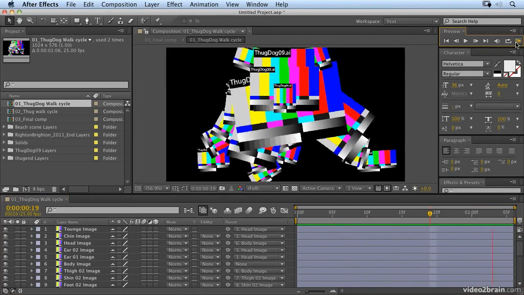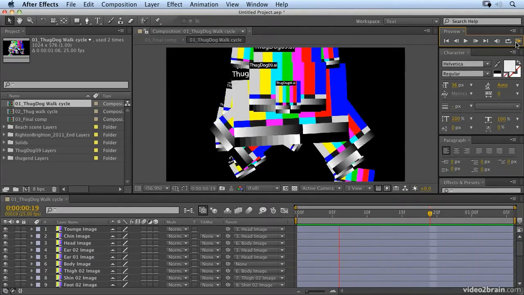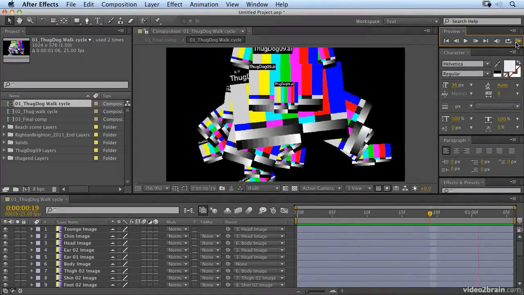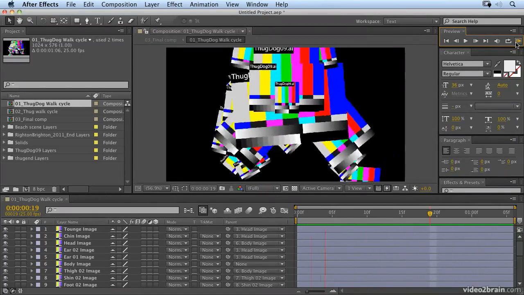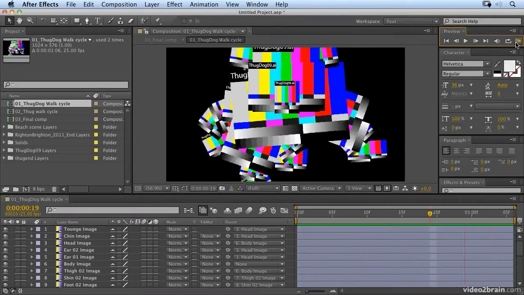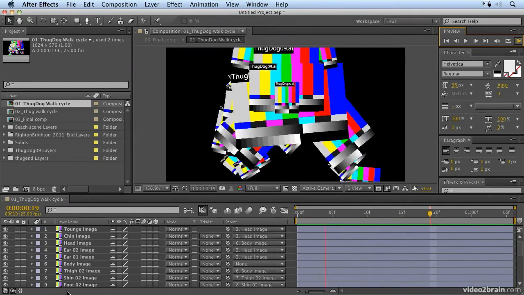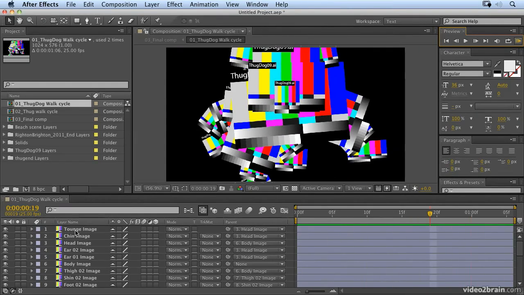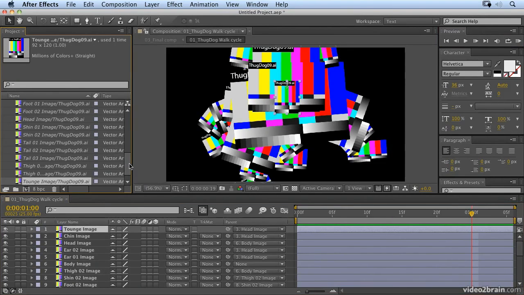And you'll see that missing files are represented by these color bars. Now this is an animation of a little dog that I've done, but the files are missing, so all I can see are these color bars animating in the style of the dog. And you can see down here there are also thumbnails of the color bars. Now if I need to relocate these, I can either right click on them here and choose Reveal Source in Project, and that will reveal the source layers.